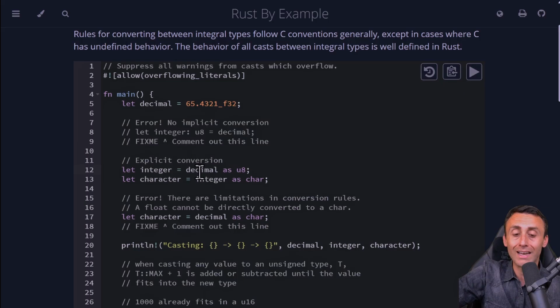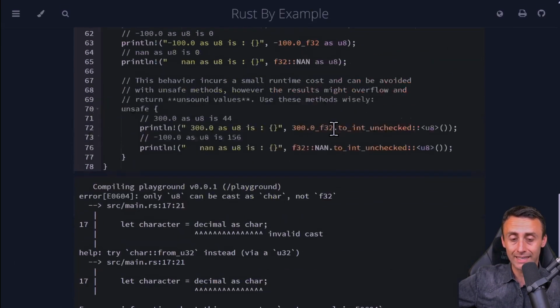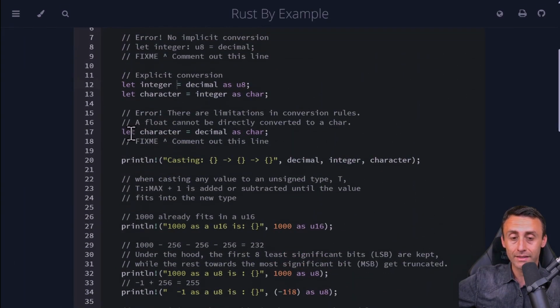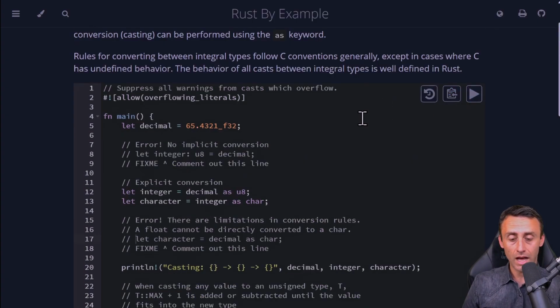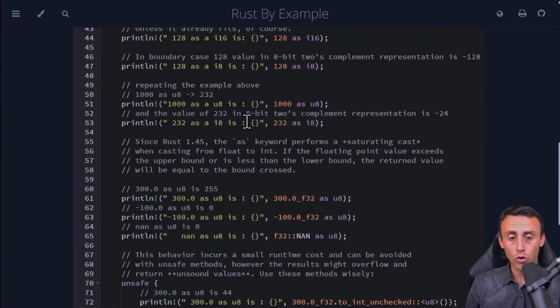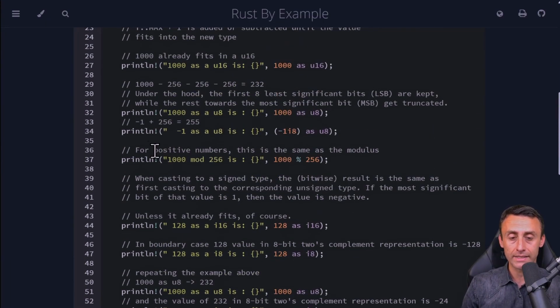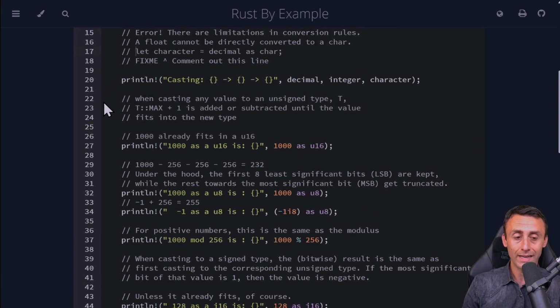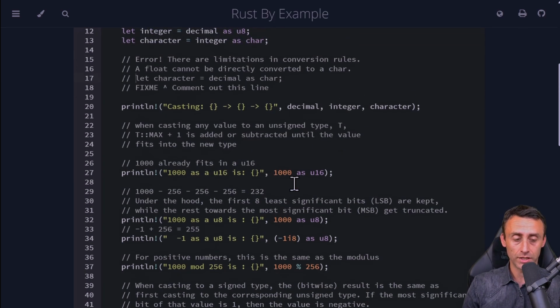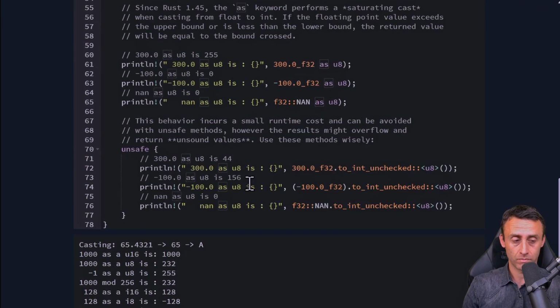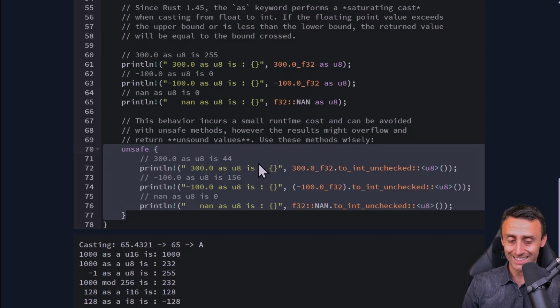Let integer equal decimal as u8 or character integer as char. If we try to run this, we should still get an error because of course we can't cast a decimal to a char. It doesn't make sense. Let's try it out. See if we still get some errors. No, all the errors are fixed, and here there are many examples on how we can do a casting between different integers. The important thing to remember here is that we use the as keyword. There are many examples. We also have this unsafe. This is something we probably will mention at the end of this video.